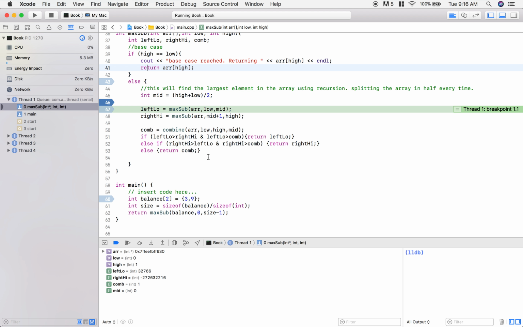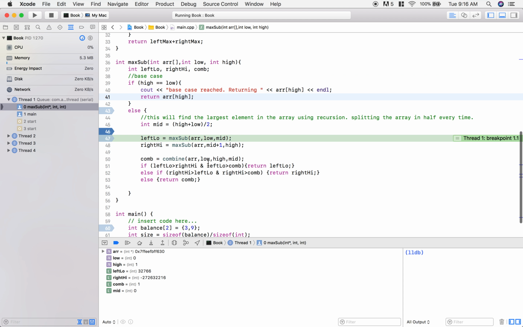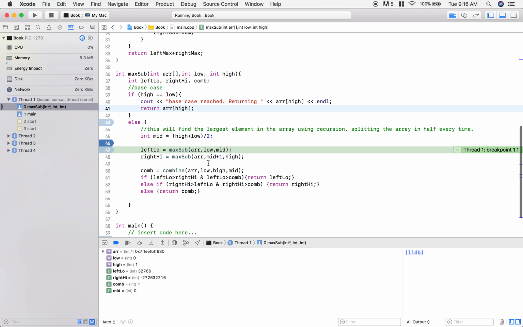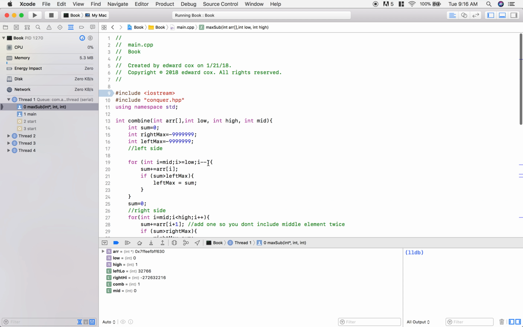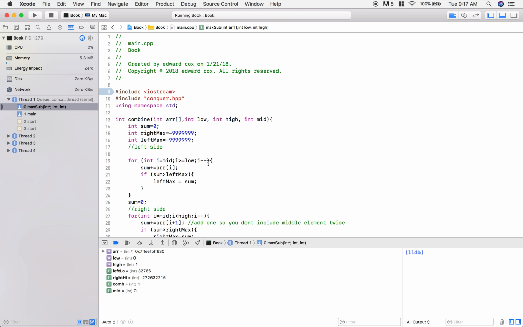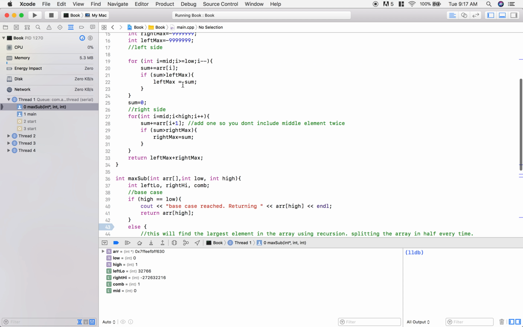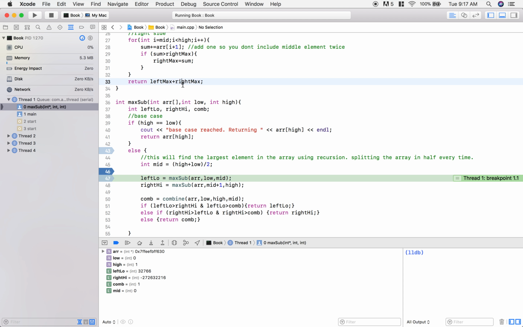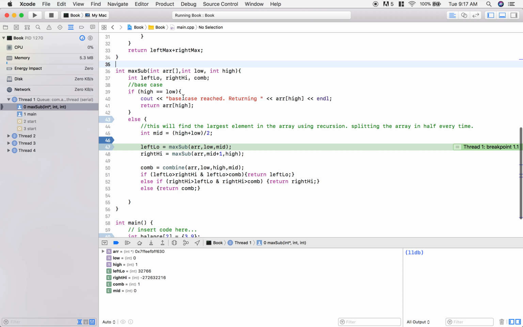Everybody, this is Ed. I'm going to explain how the divide and conquer algorithm works when you're trying to find the maximum subarray. I'm using C++ and Xcode to compile my code. So let's jump right in.